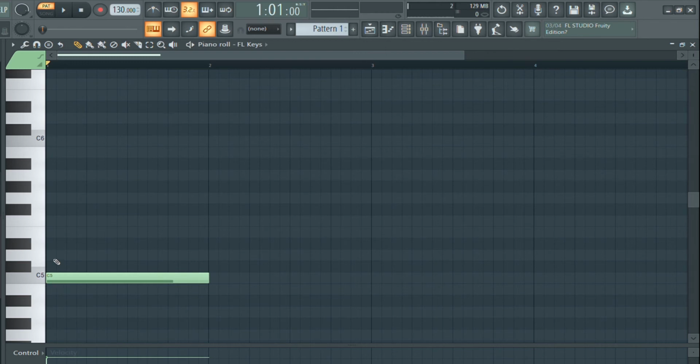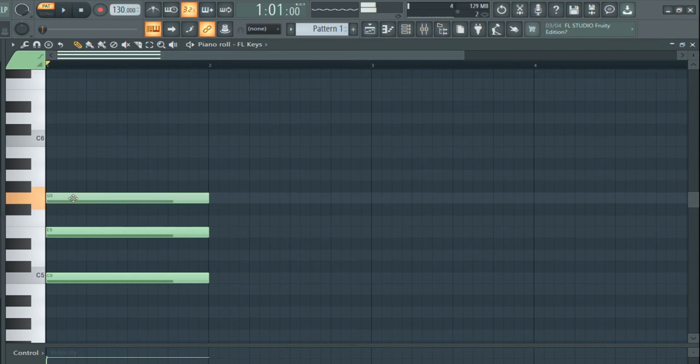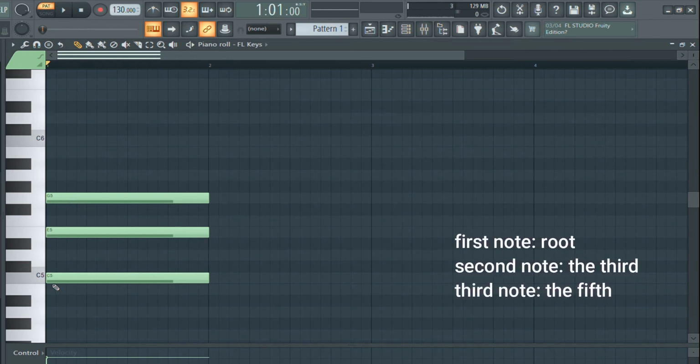What is the second note? We count one, two, three, and the fourth one. We don't call it the second note; we call it the third. After the third, we count one, two, three, and that's the fifth. So C, E, G, that's the C major chord.